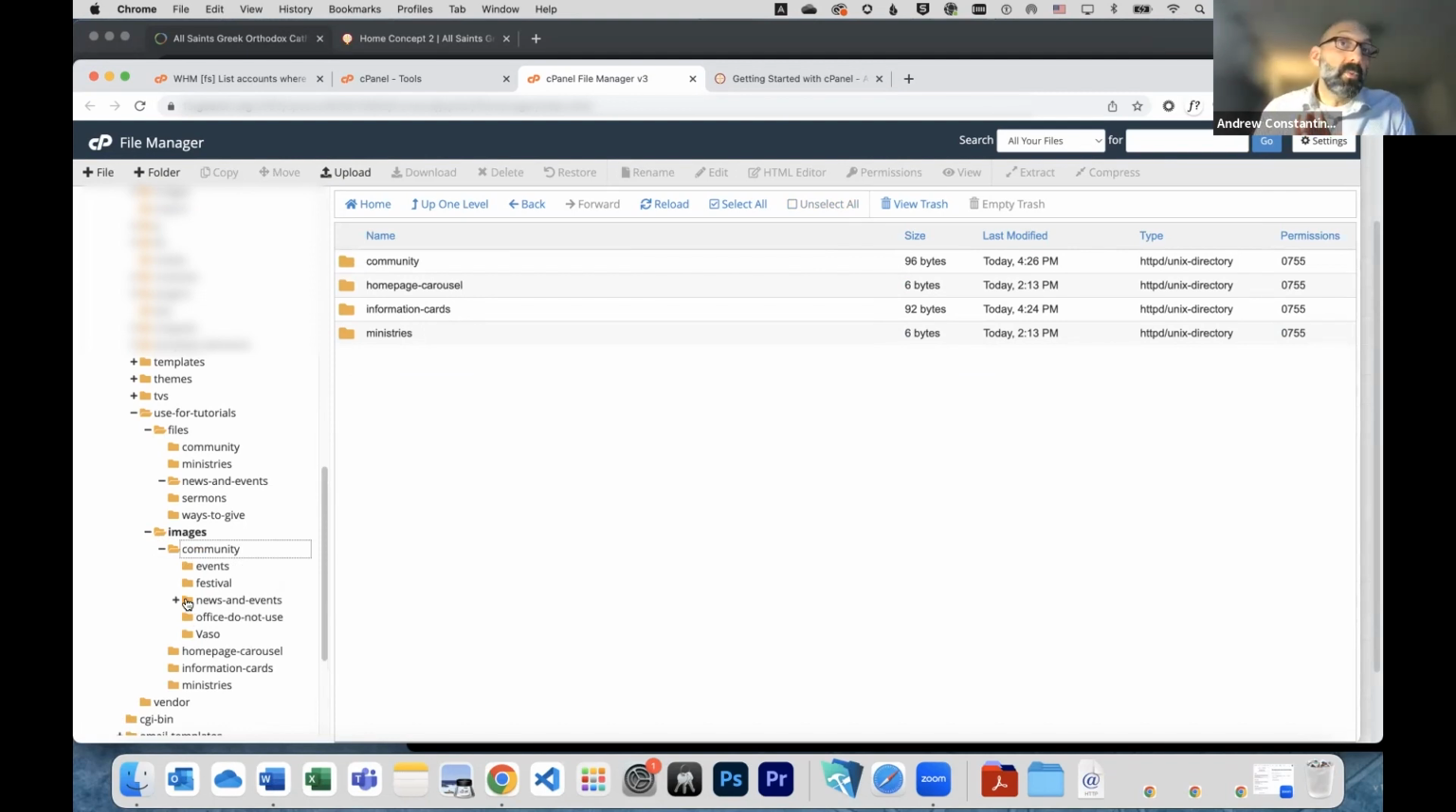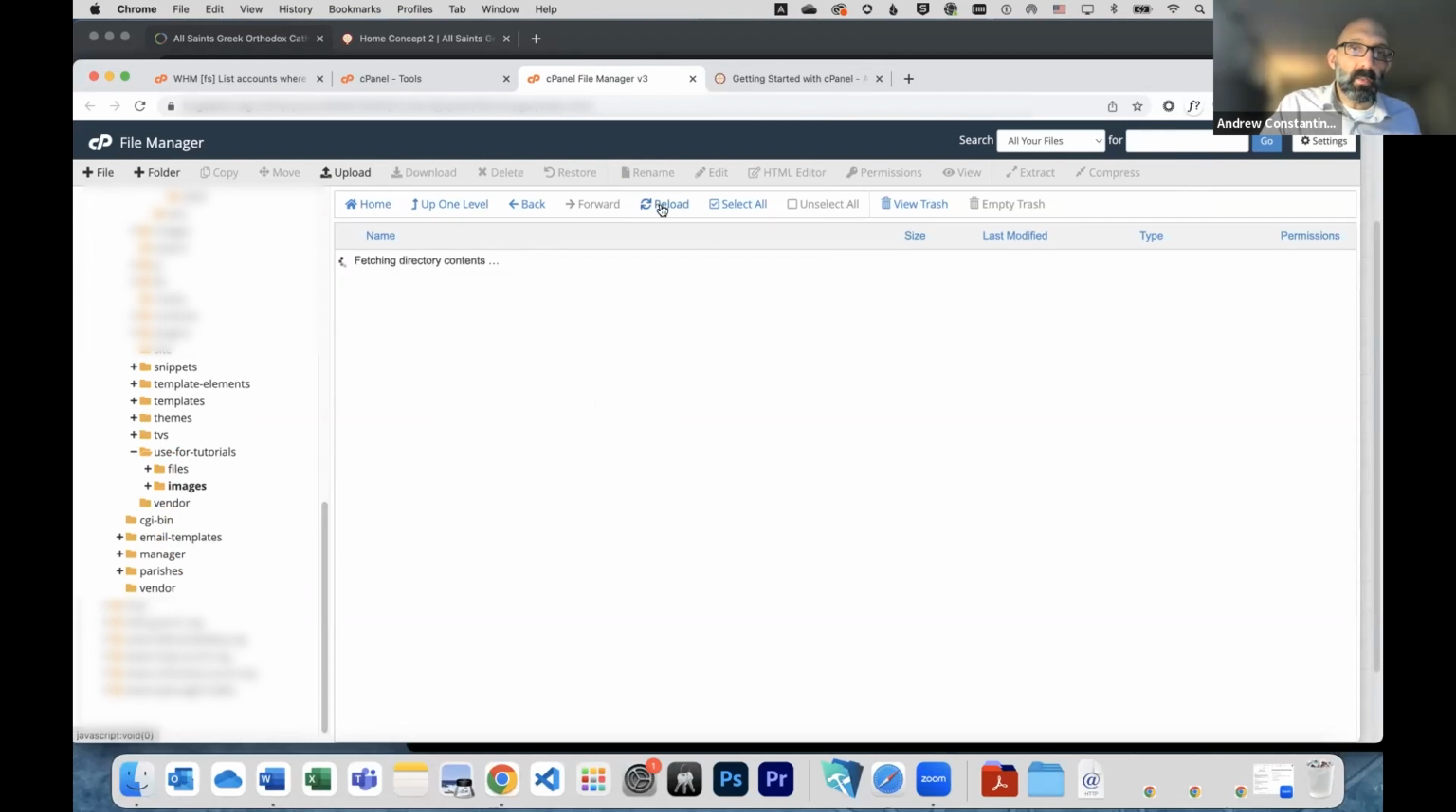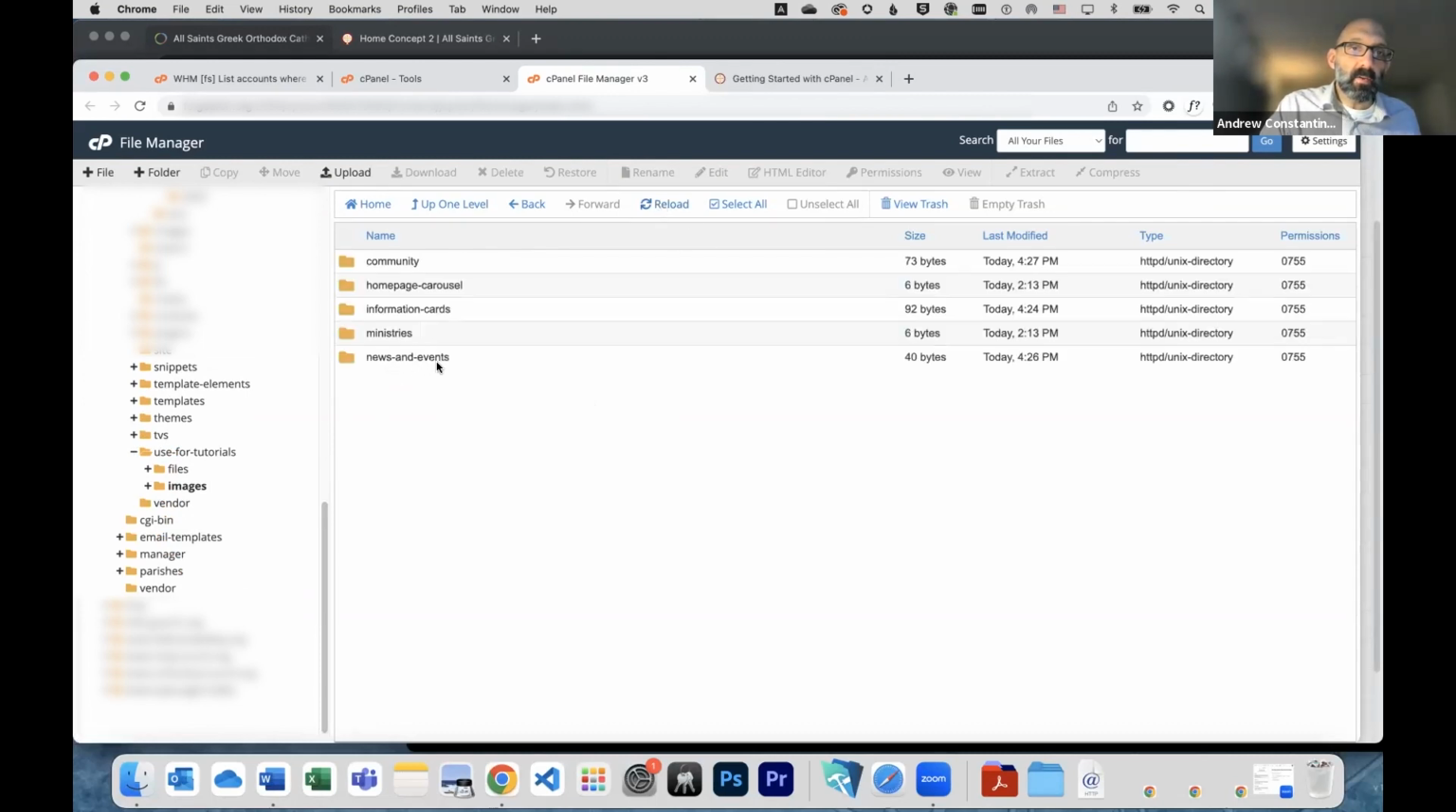Now, if I move news and events in error, no problem. I can very easily drag that back into the images folder. I can simply click here on the left-hand side, I can drag up here, and I can drag it right back into the images folder. And if I click reload, there it is back there in news and events.